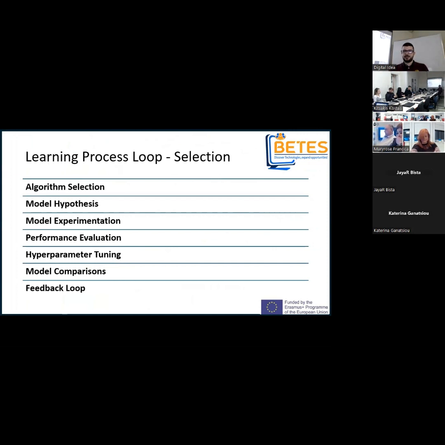Again, we see that the key aspects of this step are the algorithm selection, the model hypothesis. So we formulate which models might work best based on our previous experiences as an expert, based on knowledge from other domains, etc. And then we prepare a selection of models to test and see which one fits best. So we experiment with different models, and using a validation set, we can fairly assess the performance of each one and decide which one is best.